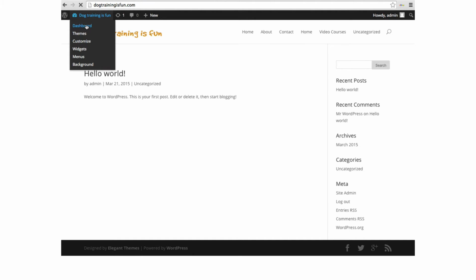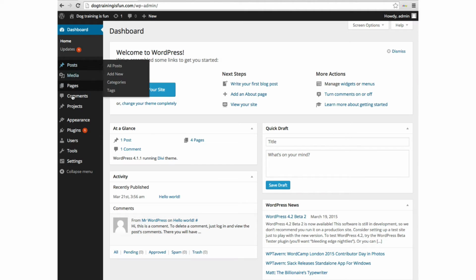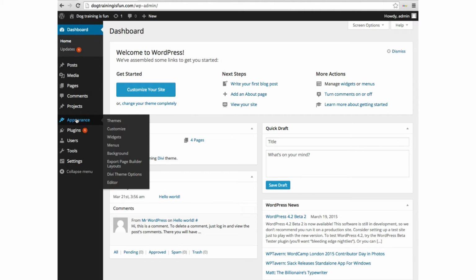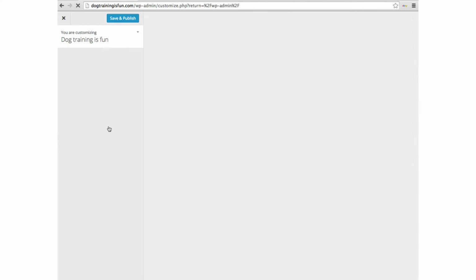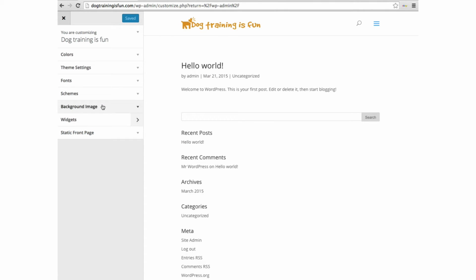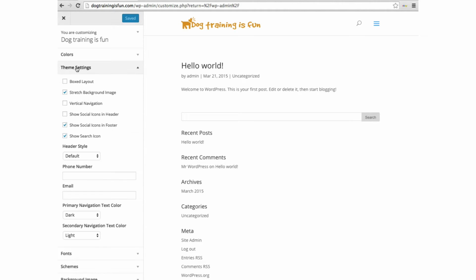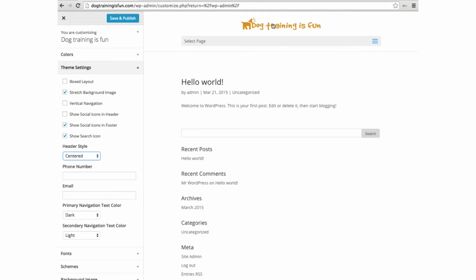So we're going to go back to our dashboard here. We're at our dashboard, we're going to Appearance, and down here to Customize. This is also where you do some of the high-level settings, and once you've initially set these up, you probably won't use this settings area all that much. So we're going to go to Theme Settings. Now, header style is on default. We're going to put that on Centered, which is going to put our logo up the top there, and our menu navigation area down the bottom here.